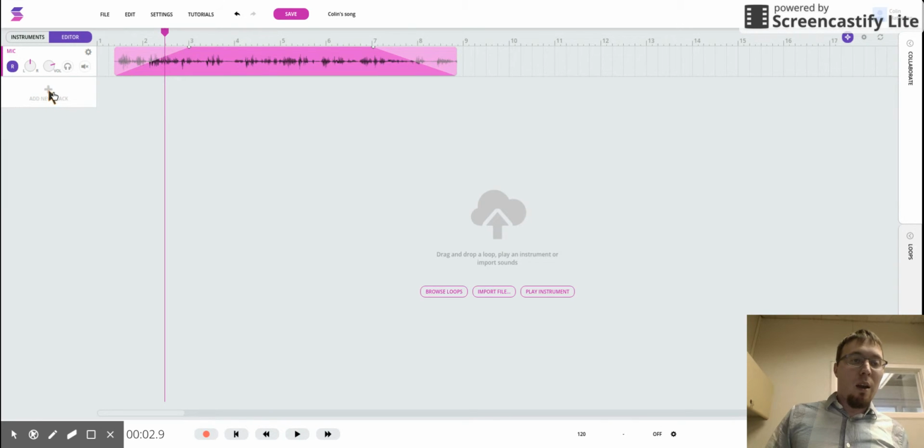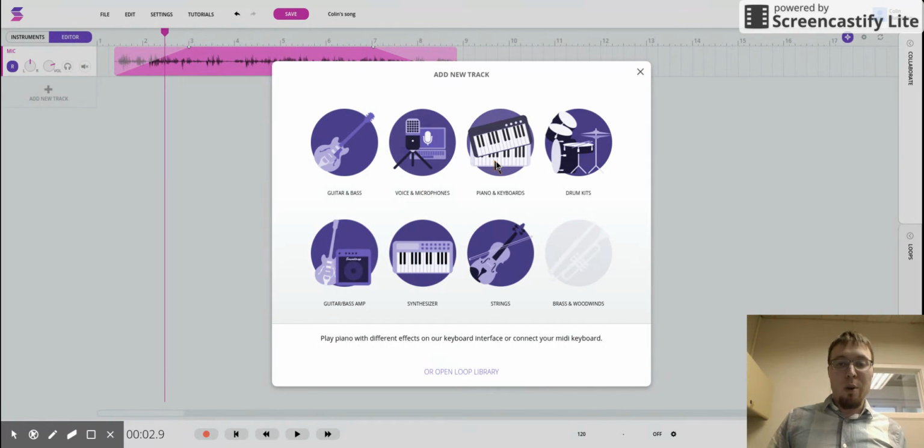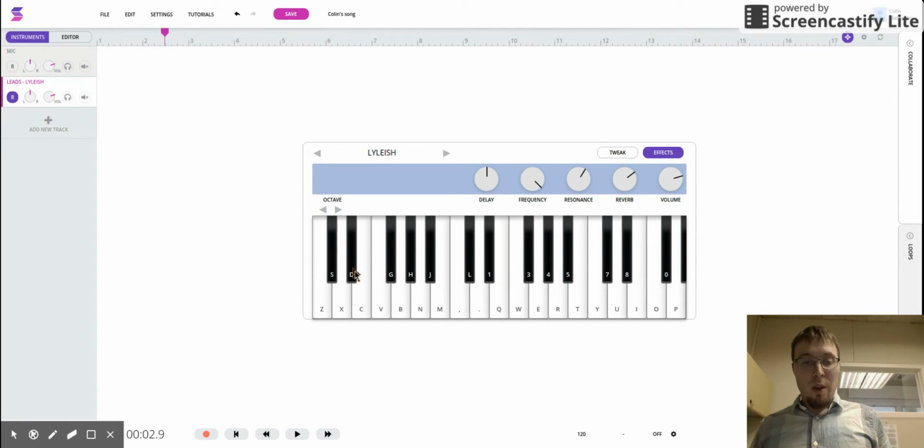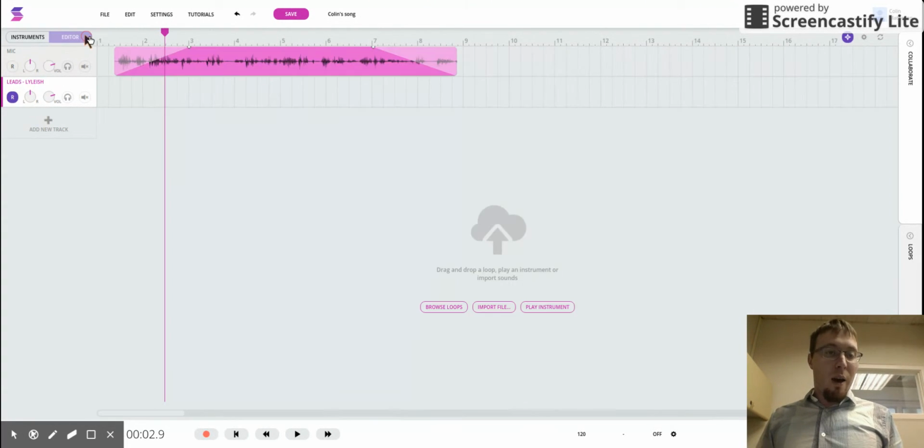I can then add a new track, and I could do more voice recording, so another person could talk and we could go in between. Or I could add a little synthesizer track or drum kits. So now I've got a little keyboard synthesizer that I can play either with the keyboard or the mouse. And then again, it's purple for recording. I can go back to the editor.